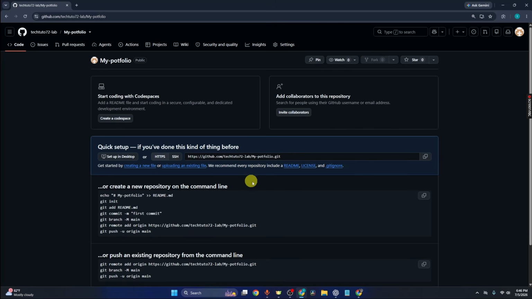And now that our repository has been created, it's time to start adding files to it. When you first create a repository, GitHub may show you several options for getting started. For example, you may see an option to upload an existing file or create a new file. Since we are focusing on learning GitHub itself, we will start by creating a file directly inside the browser. So I'm just gonna go ahead and choose create a new file.